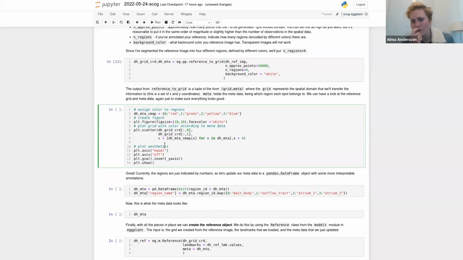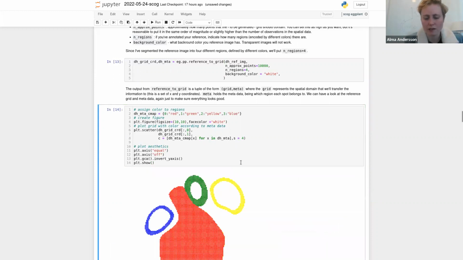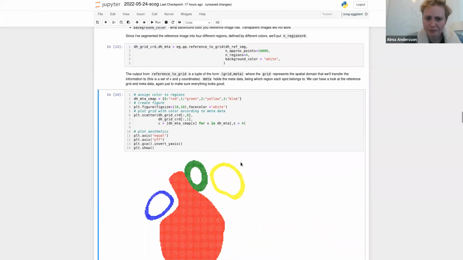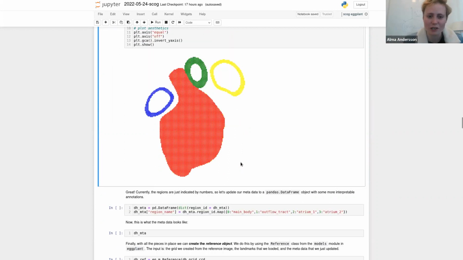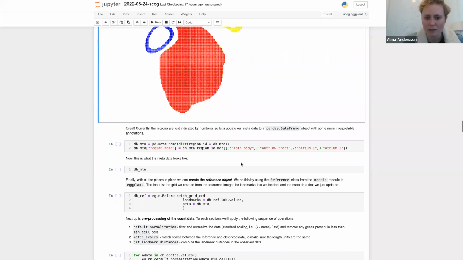Now these different regions are just called 0, 1, 2, 3. We are soon going to give them more informative names, but for now we can start off by visualizing this grid that we just created. And again, it looks like we have a good correspondence. The grid creation went okay. Usually the grid creation goes just fine, but I think it's always nice to make sure that nothing unexpected happens when we create our data here.